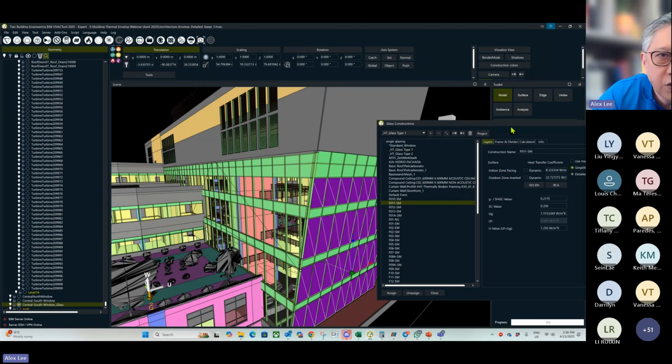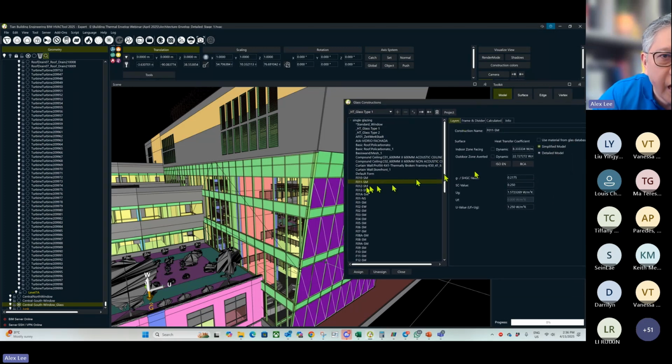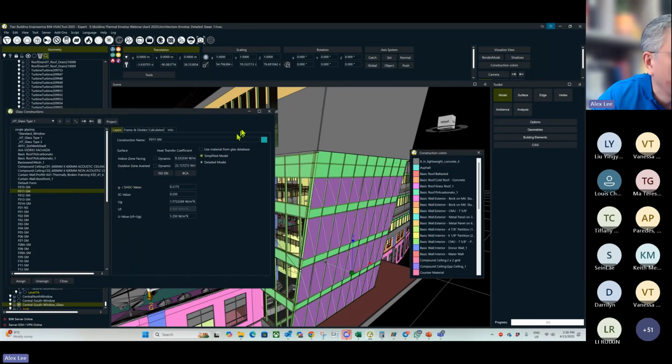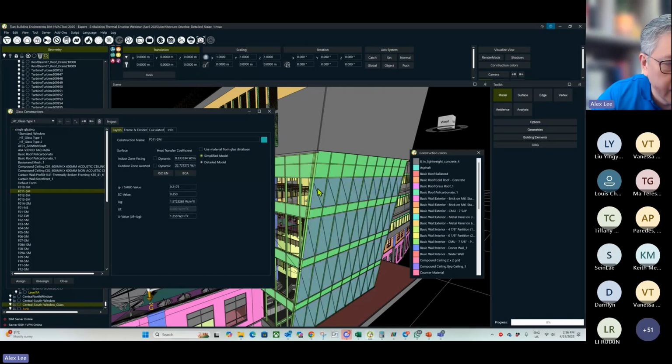Now every single group represents one type of glass. So I have different SC1, I have different U value. If you decide that this group of glass is of this type, after you select the glass, you simply assign, and the construction will be applied onto the glass that you want. So this piece of glass that I have selected is blue. If I switch over now, it's blue color, meaning that it has taken on the construction that you want.